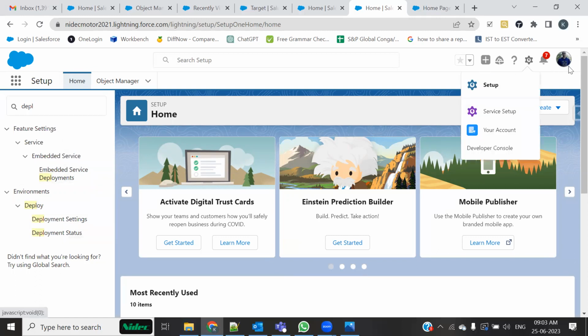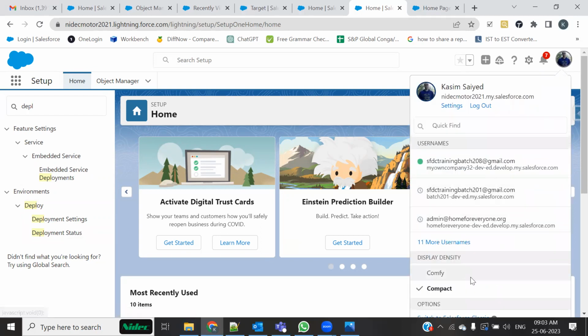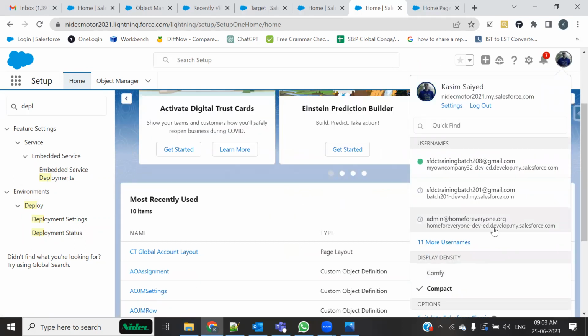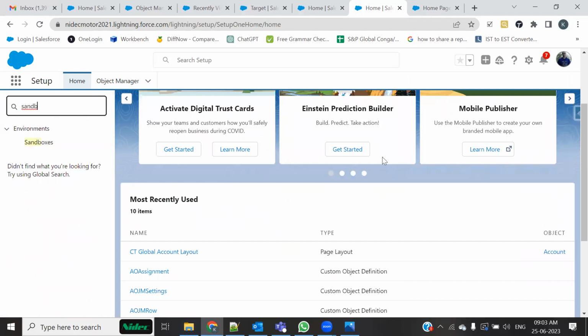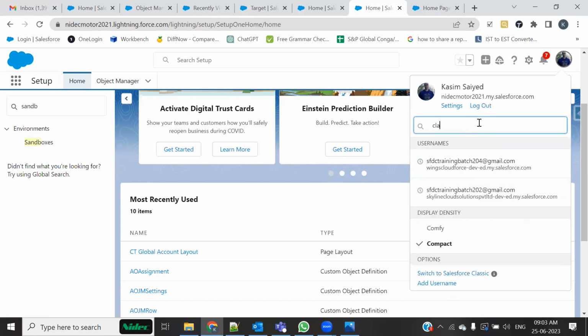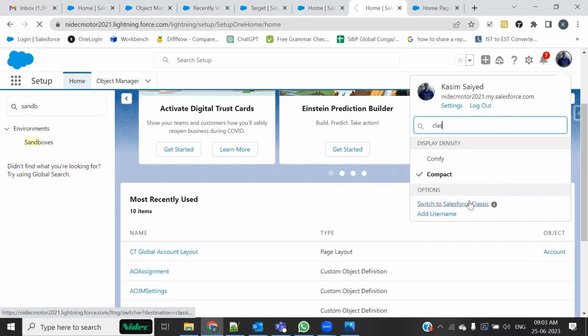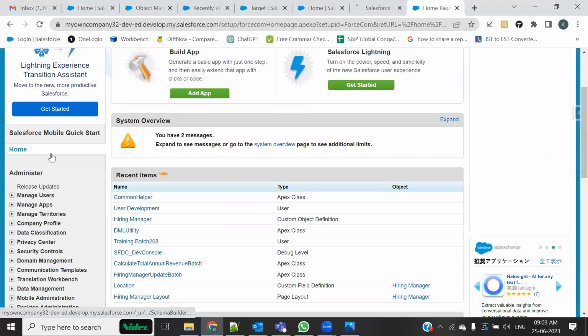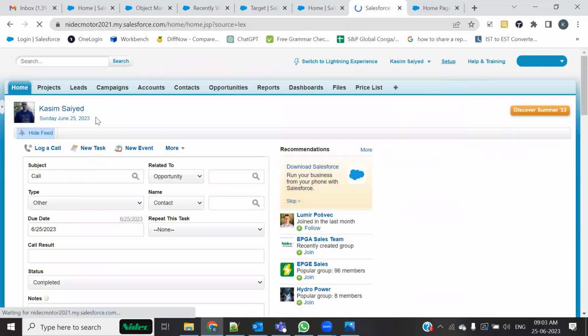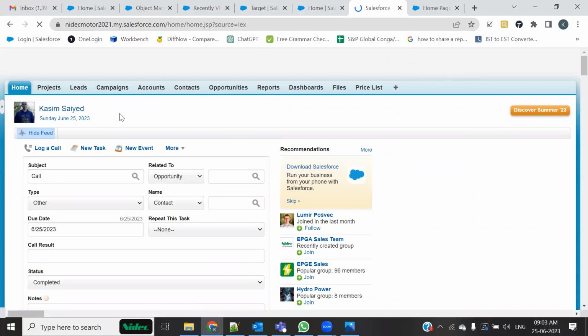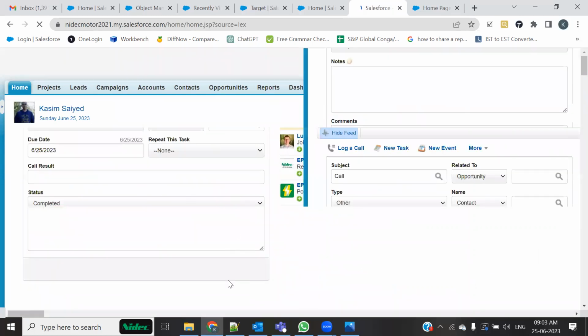Let me take you to the Classic version of this, just for the comparison, otherwise the navigation is different here. Here you have to type sandboxes, right? But I wanted you to make this comparison. Let me show you. Switch to Salesforce Classic, and let's understand the differences between what you see in your developer edition and what you see in a paid version, Enterprise or Unlimited. So I'll go to the Setup menu over here. See, this is Classic.